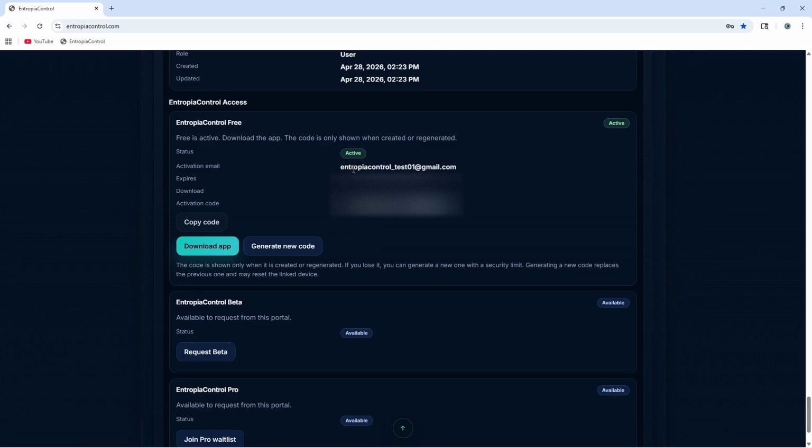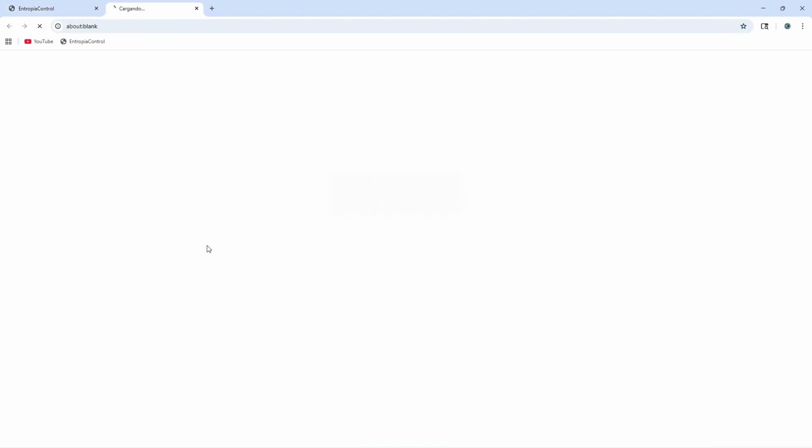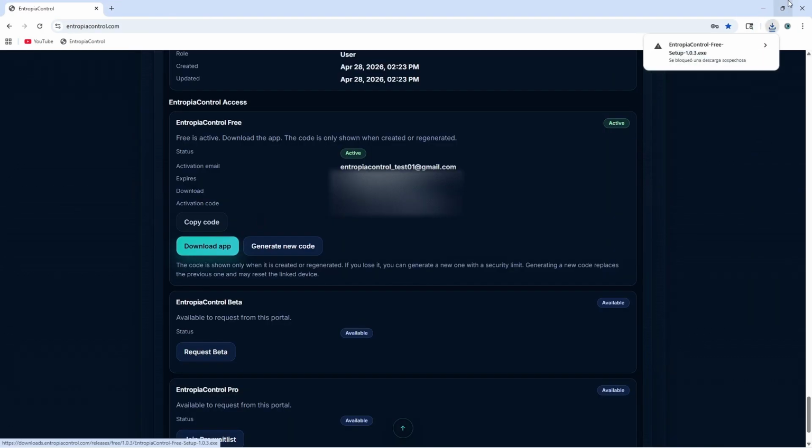Now that I have my code and the email I used to create the account, I recommend creating an account with a valid email, one you have access to, to avoid problems if you need to request support. In this case, we have everything. Let's click on the link we have here, which is Download App. This will send us here.